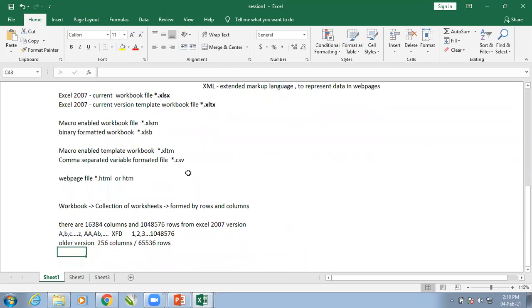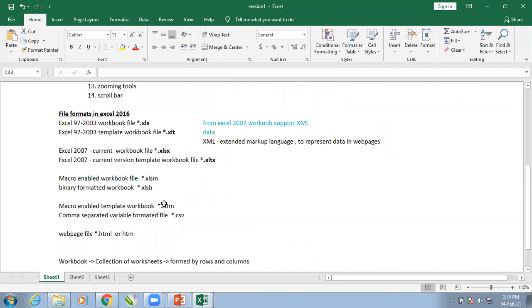Okay, so like that we have 2000 to 2016 versions, and they will all be saved in the .xlsx format only. Okay, so the major difference between the older version and the newer version. What is the difference between the newer version and the older? Why are we using new versions? Why do we prefer the new versions?